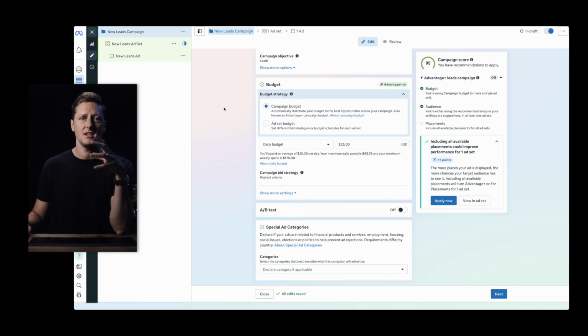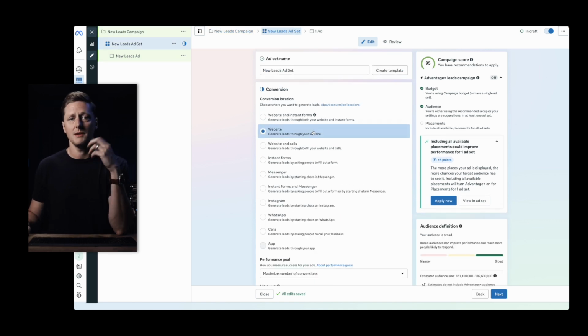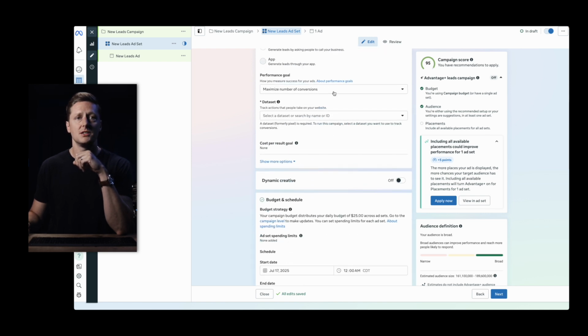So I'm going to leave everything here, again, the same as it is at the campaign level. I'm going to go to the ad set level. Now I've selected my website because I'm using my own landing page. And then I'm going to come down and maximize the number of conversions.